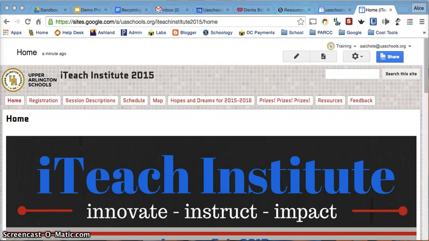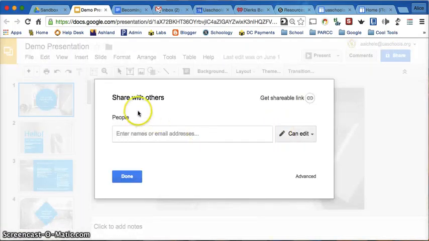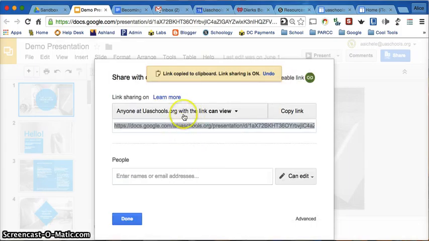The first thing that I'm going to do is make sure the shared settings on the file I want to embed are correct. So I'm going to go ahead and click up here, and this is the presentation that we're going to use to embed. I'm just going to click on shared, and I'm going to make sure that I've got the shareable link on, and I'm just going to say that anybody can view, and there's the website. All we need to do right now is just make sure those settings are correct.